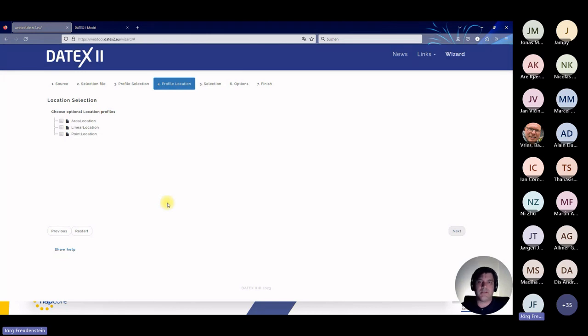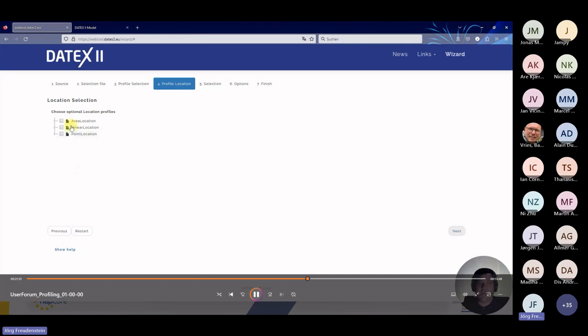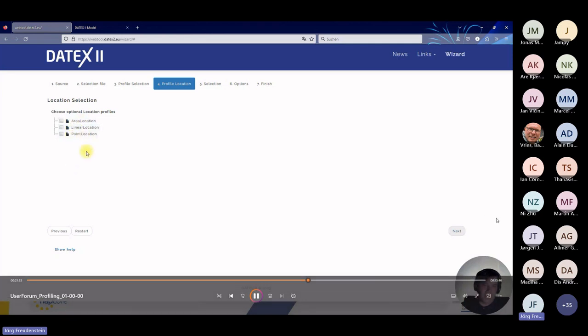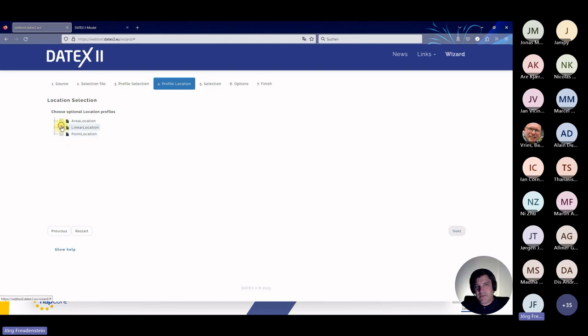The next one is the location. Of course, you might know location is a very important topic in nearly every interface, and nearly every message makes use of at least one location. Usually you are using more than one location. And here you have the possibility to select between 3 different types. Of course, you can also select all 3 types: area, linear, and point. In our case, I would say we are focusing on linear locations.